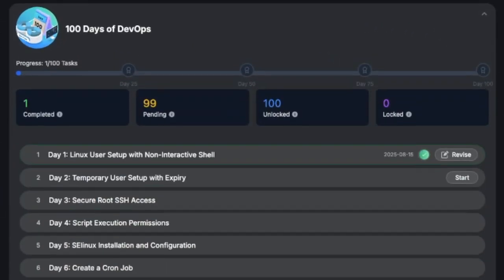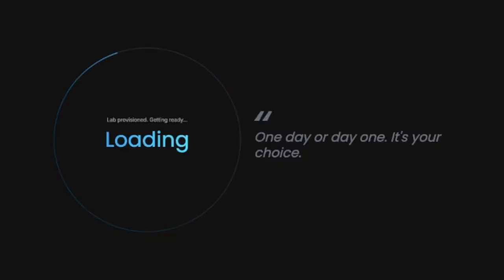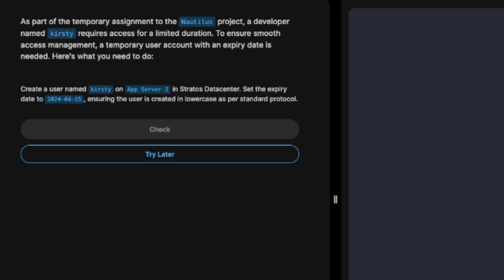So here we are on our Code Cloud platform. Let's begin the task for day 2. So for the quote of the day, one day or day 1, it's your choice. So better start working on yourself from today onwards. Let's go through the problem statement first.